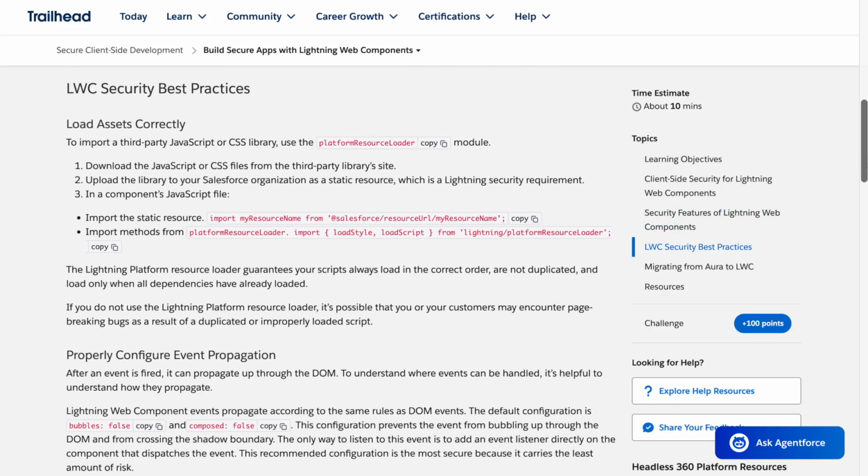LWC security best practices: load assets correctly. To import a third-party JavaScript or CSS library, use the Platform Resource Loader module. Download the JavaScript or CSS files from the third-party library site. Upload the library to your Salesforce organization as a static resource, which is a Lightning security requirement. In a component's JavaScript file, import the static resource.